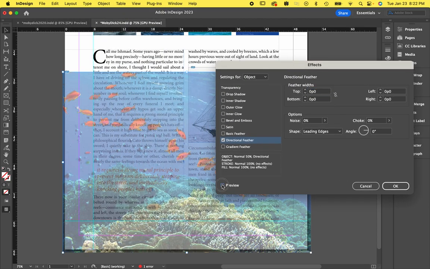We want to click the preview so it shows us what it's doing. I believe we want our feather to be at 90 degrees. Then we want to adjust the distance of the feather. And let's see. I hope I don't have to redo this. So we said an inch was 6 picas, and so 2 inches would be 12 picas. So we may want to try 12 picas.